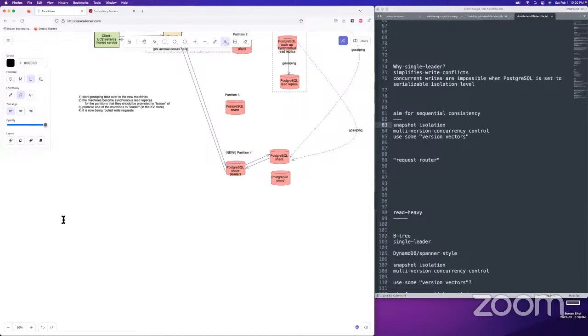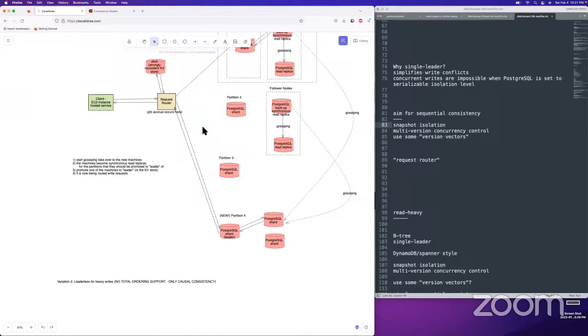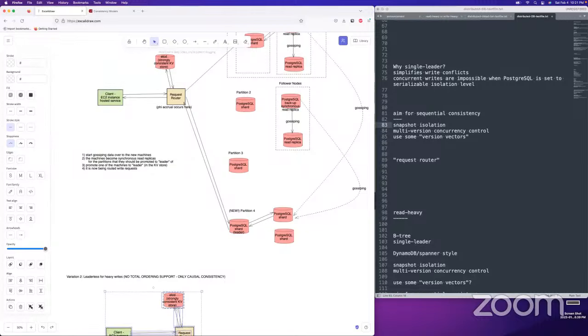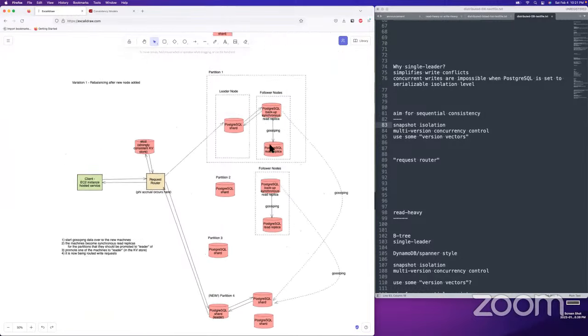Let's go ahead and have a variation to leaderless for heavy writes. And I would not have this if you want total ordering. You should not, only causal, because of that write handling issue. So again, we're going to have this, and I guess there'd be multiple leaders for each thing, or you can just merge the request router again with the partitions itself.